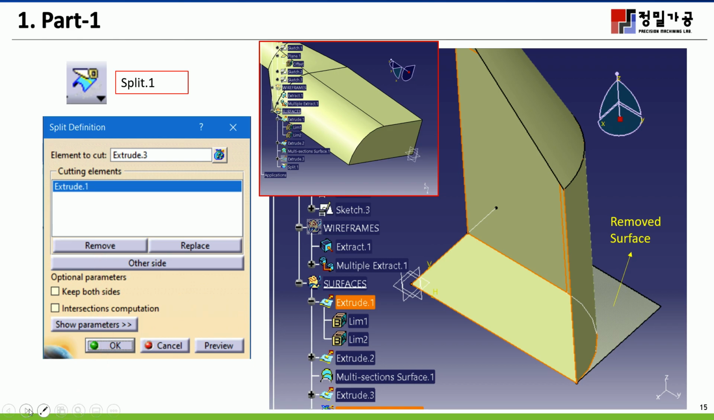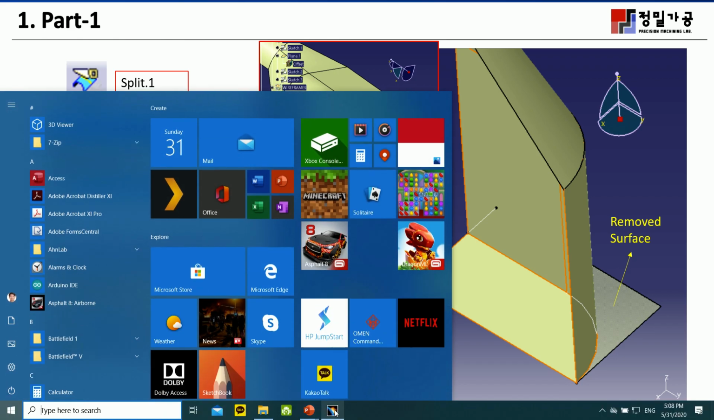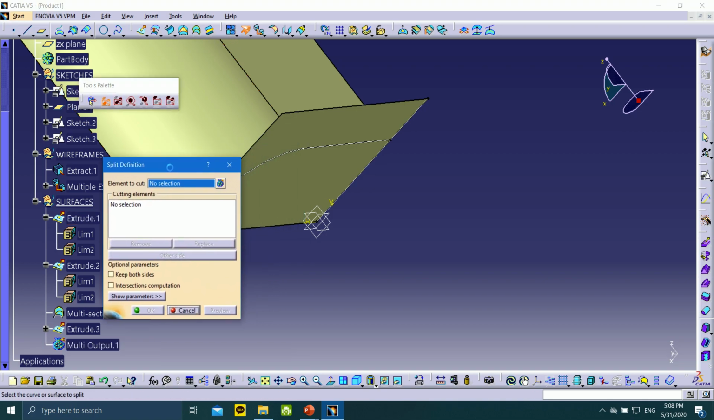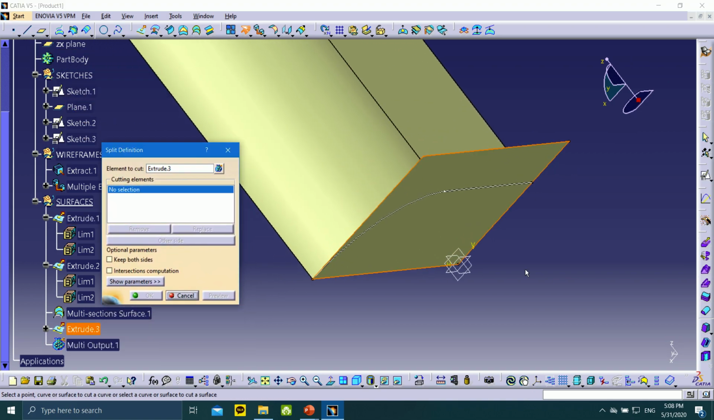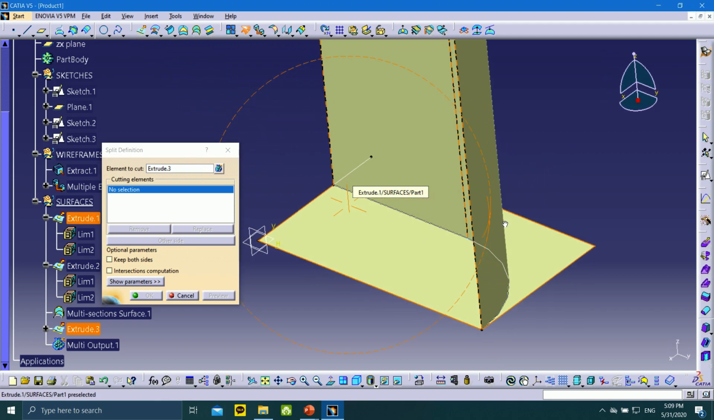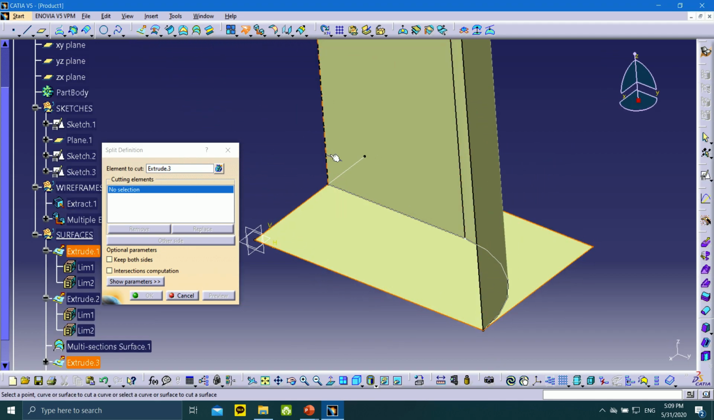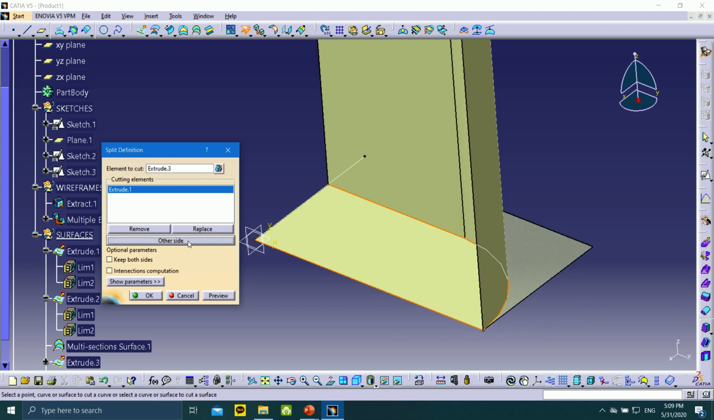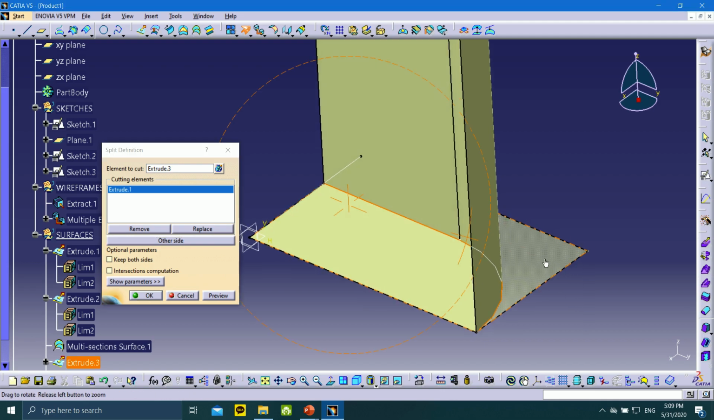Okay, element to cut, of course this plane we want to cut. And what is the cutting element? The cutting element is this surface, and you can go to the other side. You want to cut this one or this one? Of course this surface, right?